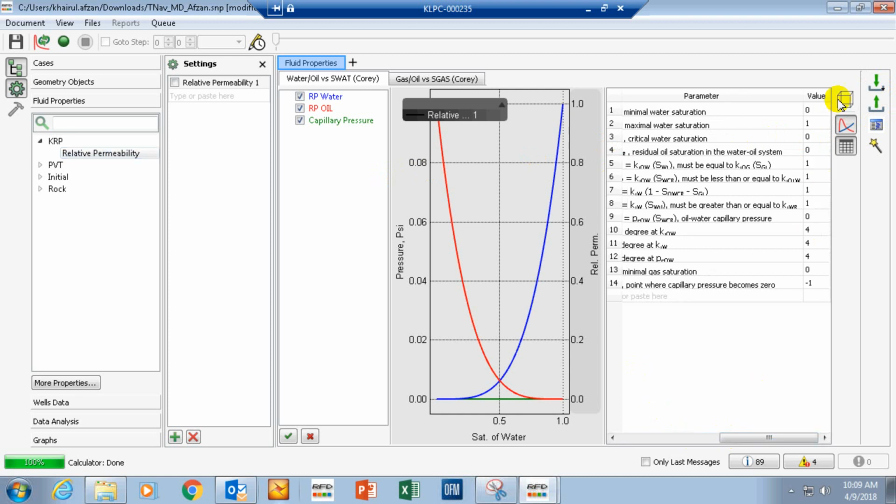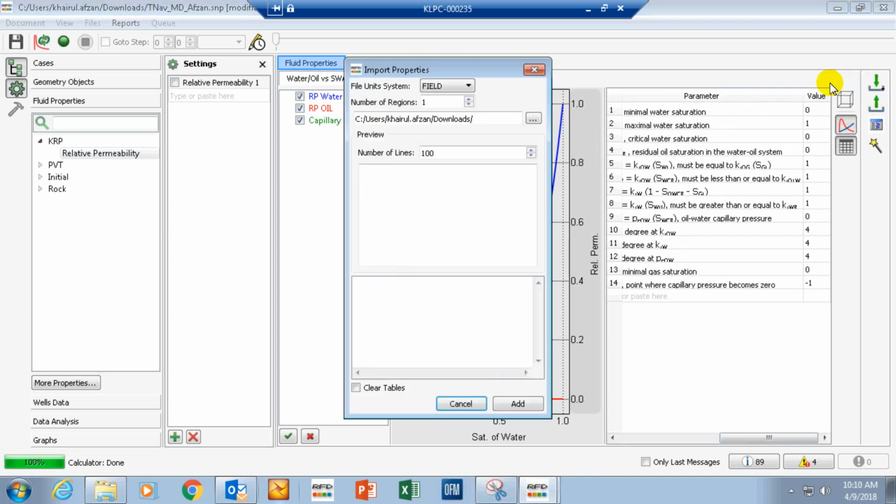And you cannot simply change the value here, you have to convert. I can show that later. That will be shown under the second part of the training. Okay, import properties from E1, E3. So click on the three dots to import.